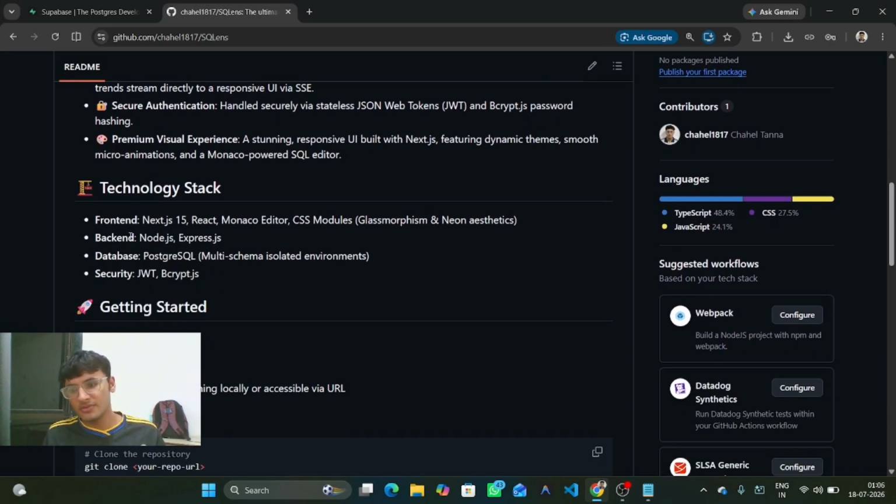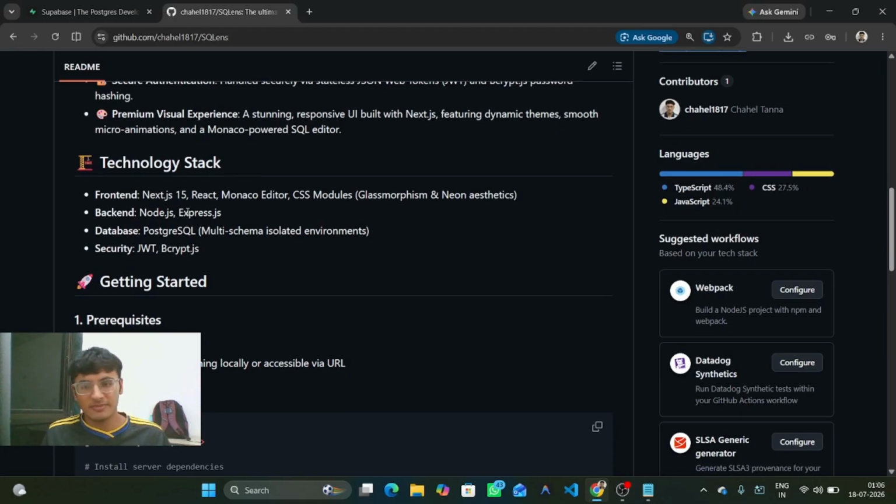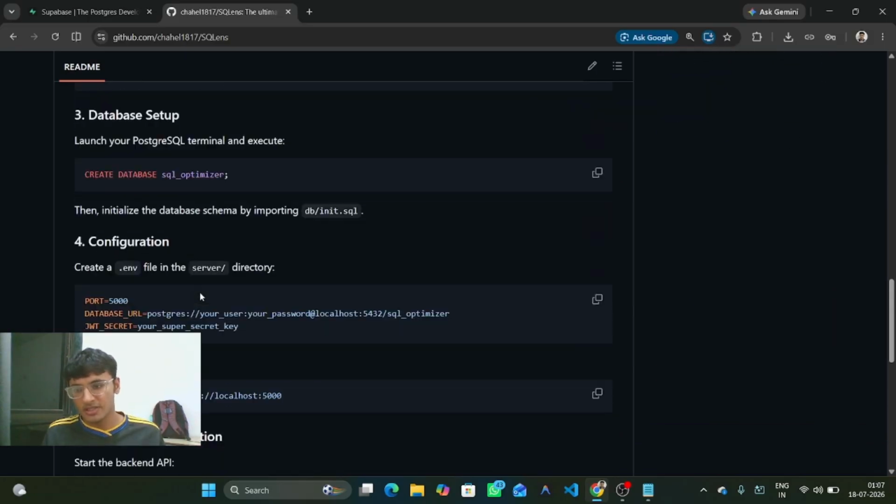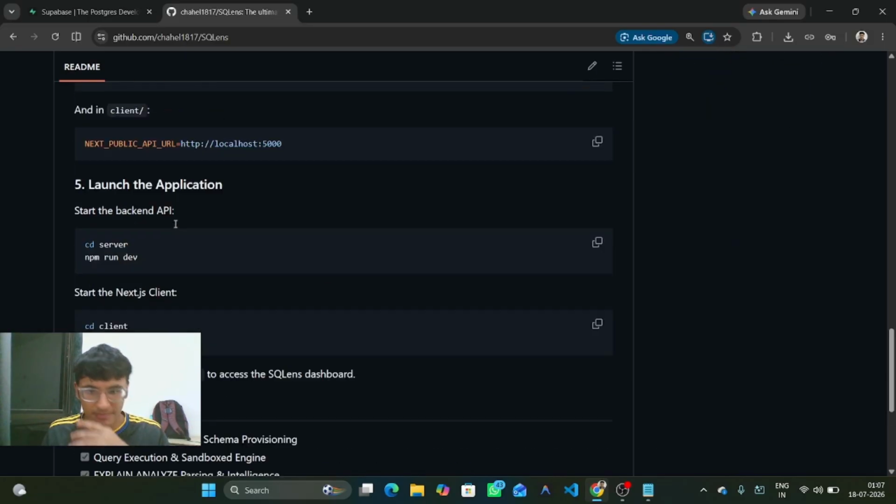And here is the tech stack we have used. For the backend, mainly we have used Node and Express. For the frontend we have used Next.js, React, and Monaco, and for the database we have used Postgres. The only reason we used Postgres is because it gives us multi-schema isolated environments, which is not possible in SQL. And for security we have used JWT and Bcrypt. So this is basically our repository.